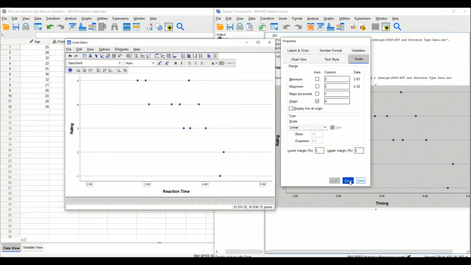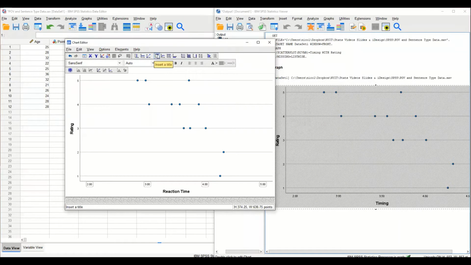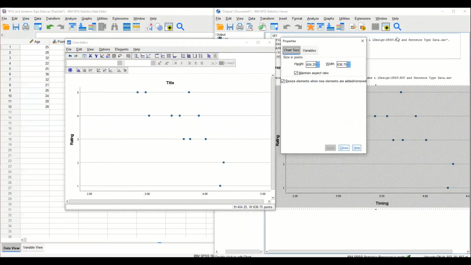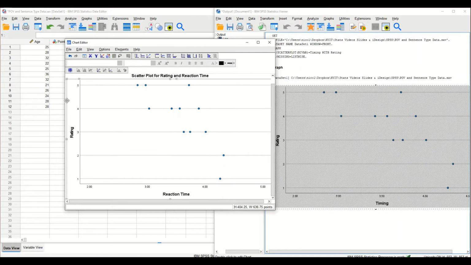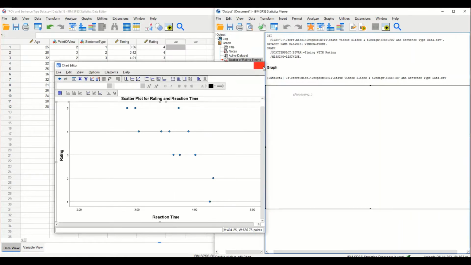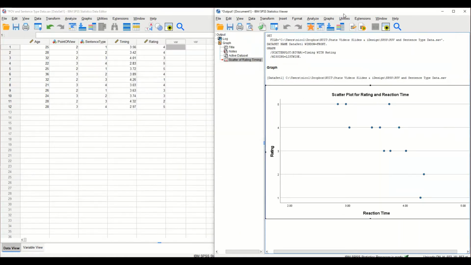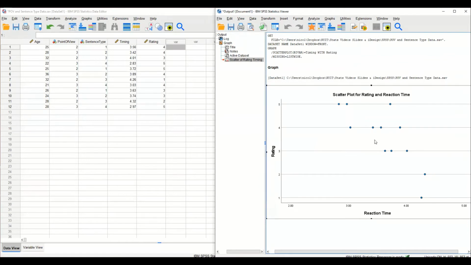So I can go ahead and close that. I can insert a title here if I want. Go ahead and change that text. And so I have these different options of how to manipulate the scatter plot. I can go ahead and just X out of that. And again, we see that those changes are saved in my output file.